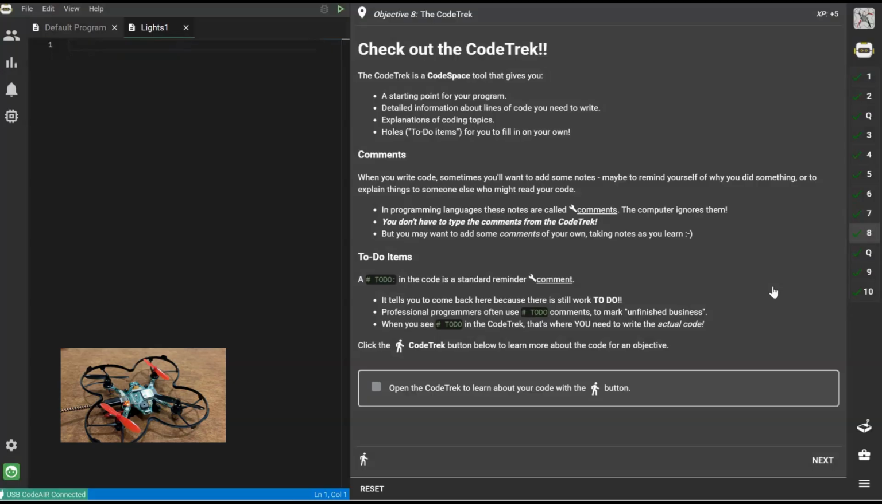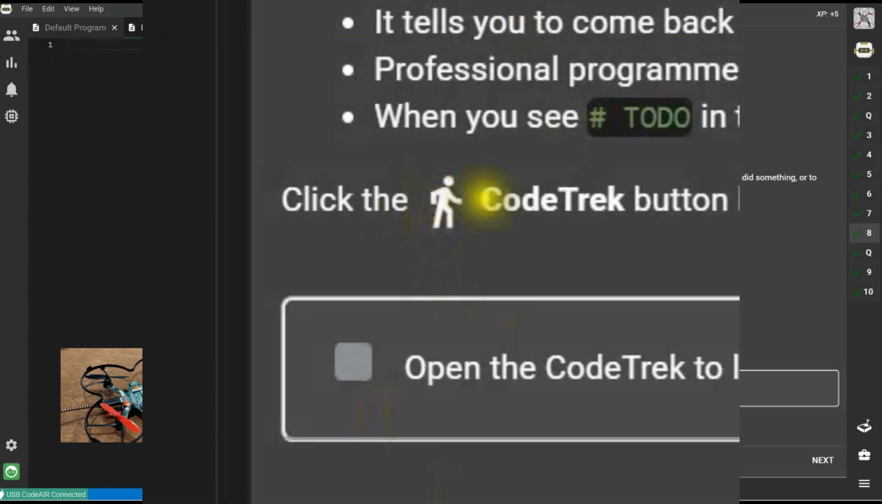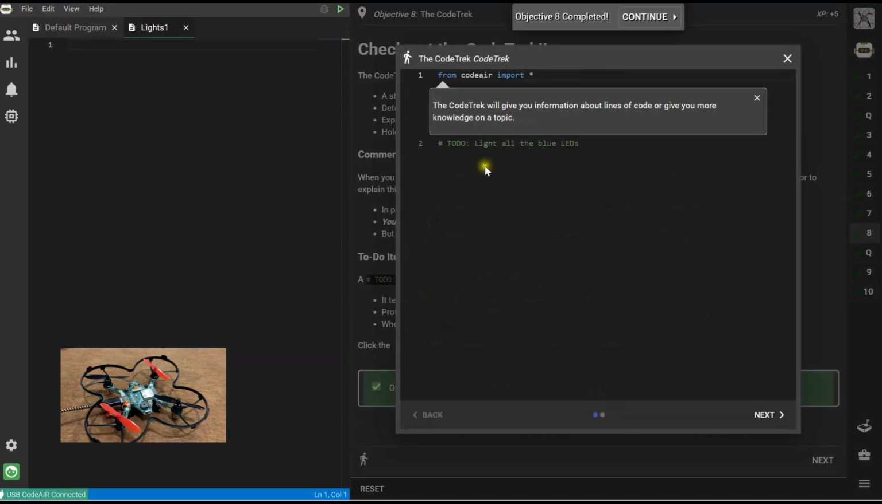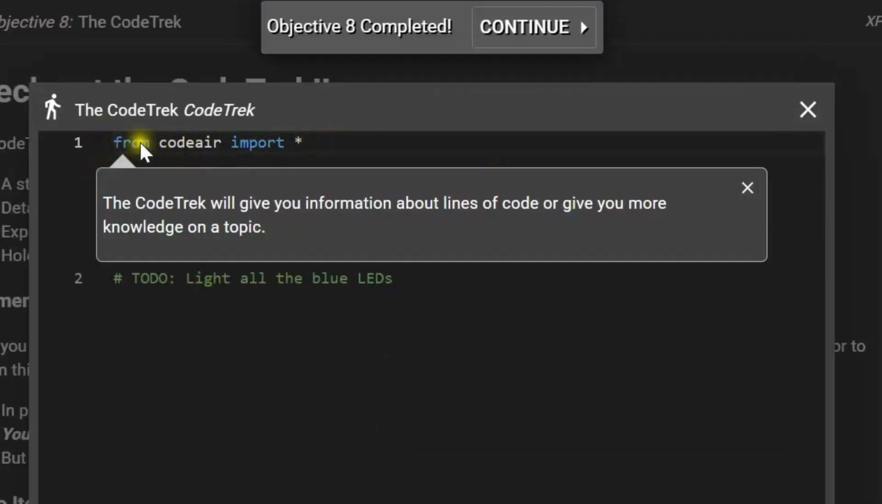Okay, in objective 8, we're going to learn about CodeTrack. CodeTrack is the tool in CodeSpace that guides you through each of the objectives. He looks like this little guy who's taking a hike or a trek. So let's go ahead and click on him. He's down here. The CodeTrack gives you the stuff you actually need to type. If it's in any color other than green, then that is the exact code that you need to type.